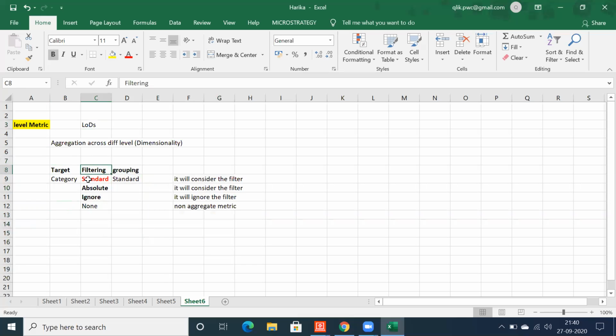That is the advantage in the level metric, where we have filtering as standard, absolute, ignore, and none, with a few differentiations. Standard will consider the filter. For absolute and ignore, we are going to get the same result. Yes, there is a difference between these two in terms of SQL, but we get the same result from the metrics point of view. And we have none as a non-aggregate metric.